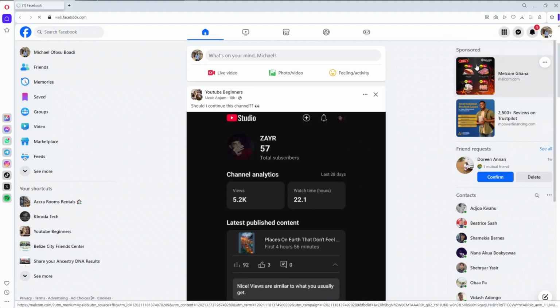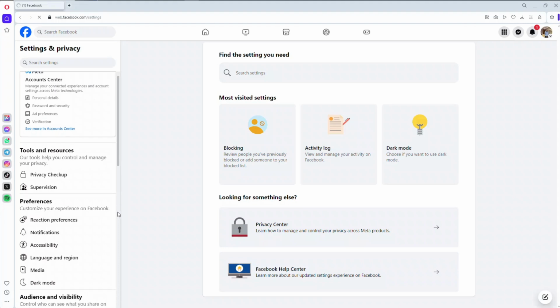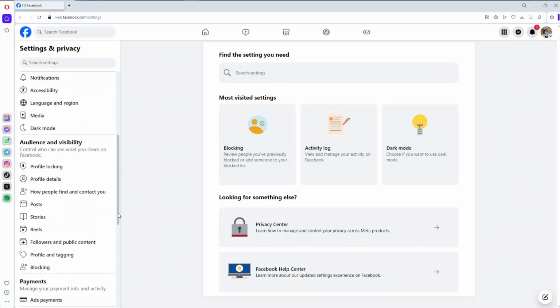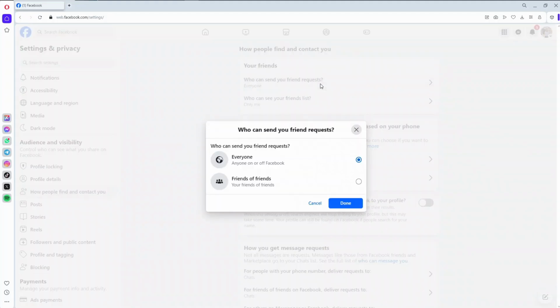Let's move to our settings here. Good. On our settings, now let's scroll down. Here we move to this section, how people find and contact you. In this place, you can even choose to prevent people from seeing your friend list. Here, who can send you friend requests? In my settings, it's everyone.